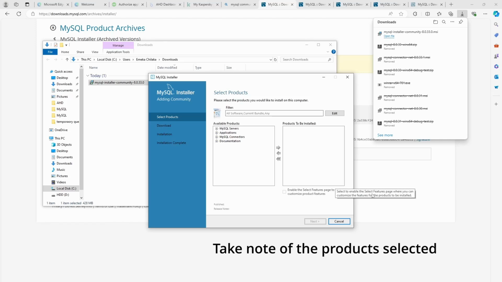We're going to start with the MySQL Server. Now it's worthy to note that the Microsoft Windows operating system already has a local version of SQL, which Windows uses to store its information and to access databases. But what we're installing is another database management system, which is MySQL. All right, so we've selected the MySQL Server.